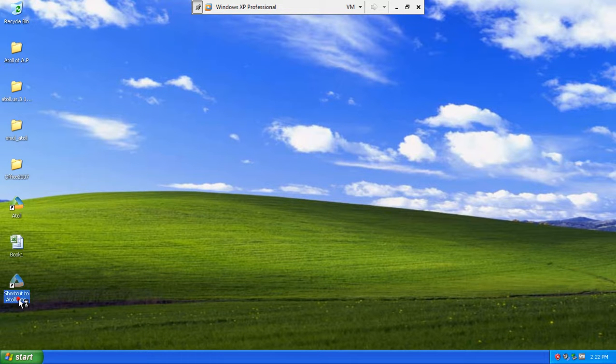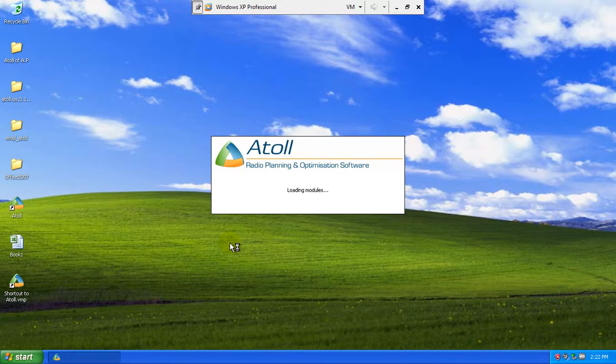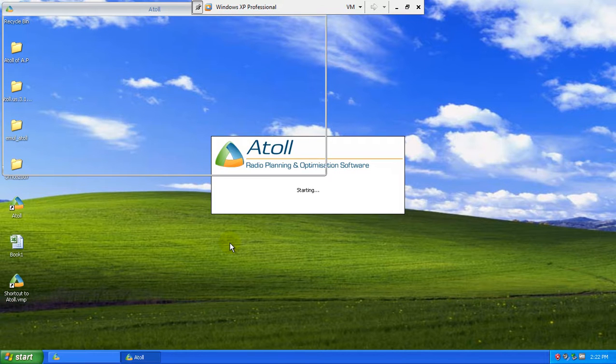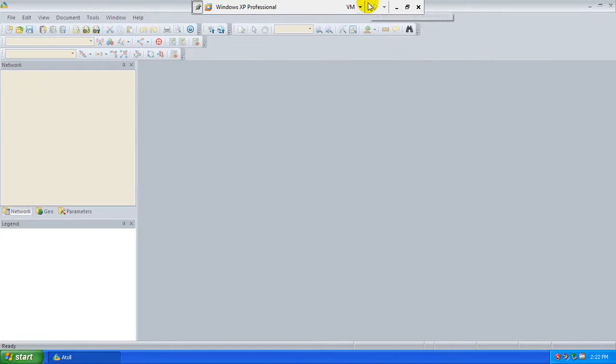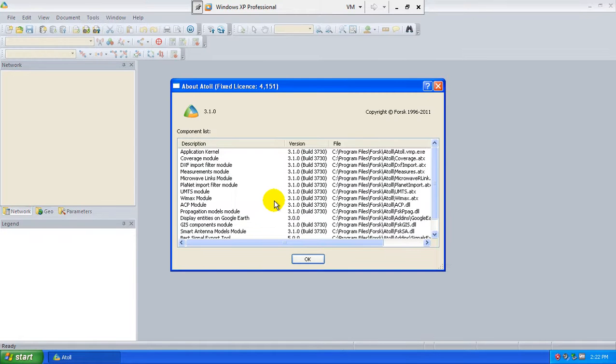Let's see about Atoll, the 2G planning, planning and optimization. Once we open the tool, it looks somewhat like this. Now let's see the version we are working on. Help about tool, right? So which version are we working on here? 3.1.0. This is the version we are working on.